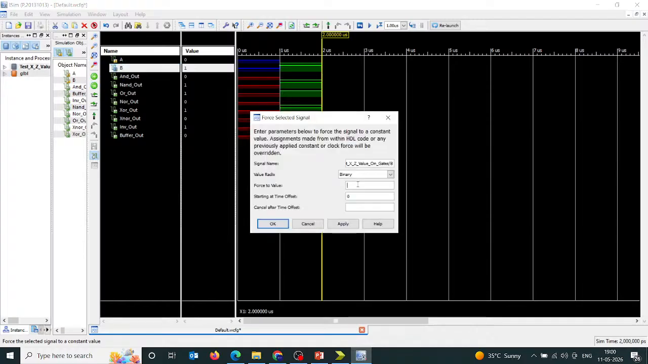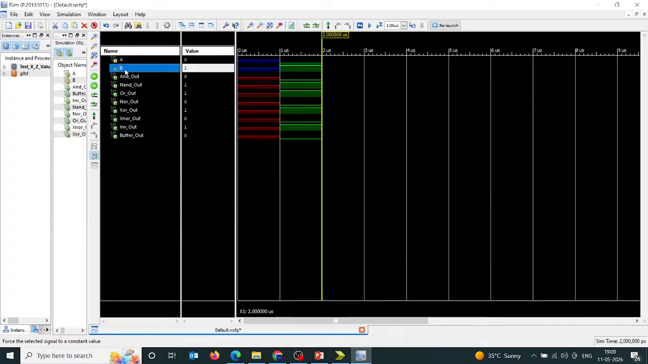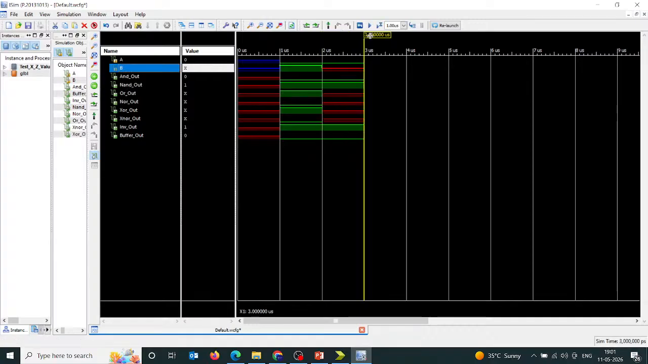So what will happen if any input is X? Let's see, I have given X. As you know, in an AND gate, 0 and X will definitely give 0, and similarly the inverted AND, which is NAND. But in case of OR, the priority has been given to X. That is why the output you are getting is X, X, X, X. Except for your inverter, you are getting 1 because it is connected to input A, and buffer you are getting the same.